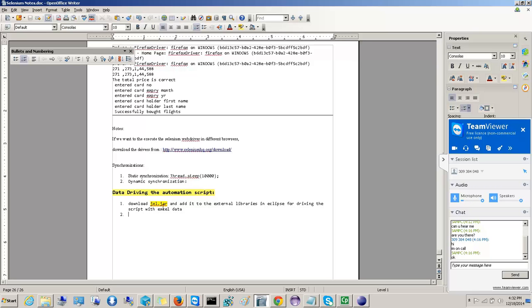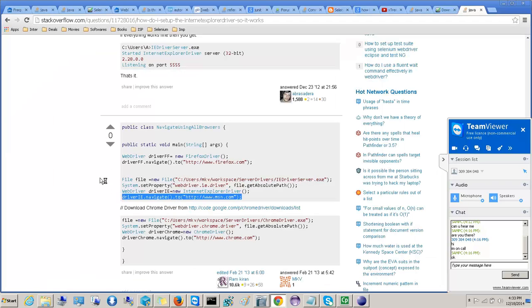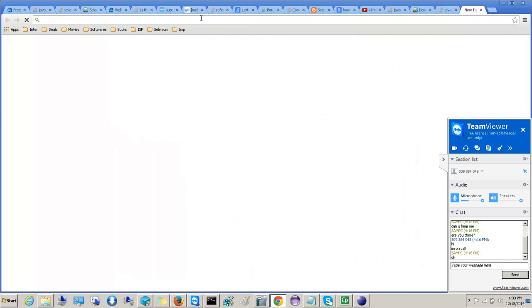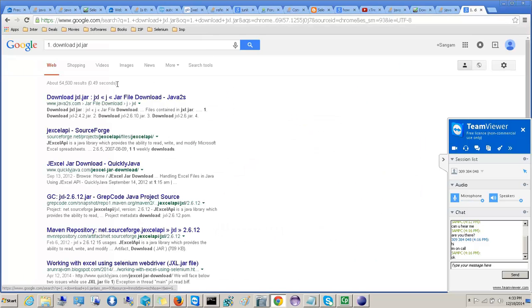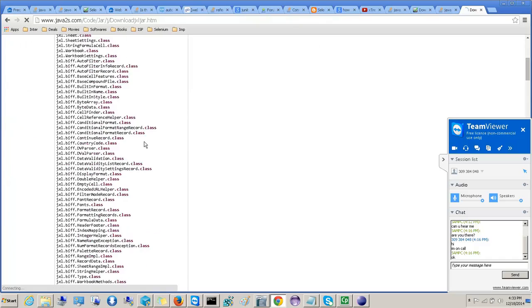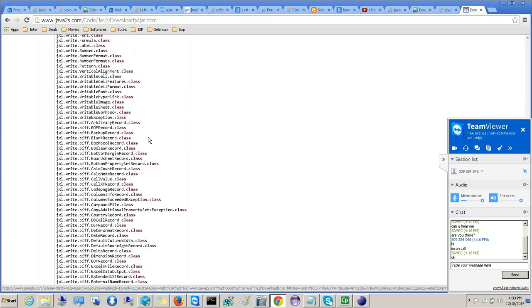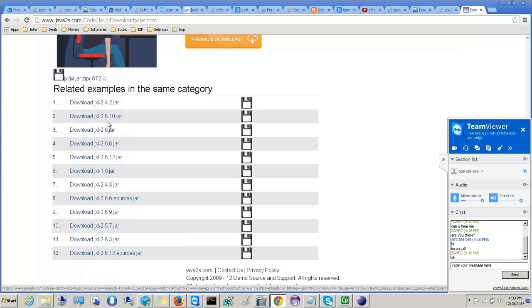Download the latest version. I don't know the latest version, so whatever the latest version available is, it's okay. Let me show it to you anyway. I'll just give you an idea. If you download jar files like this, java2s.com also has jar files. But it should download not the source code. This is the latest version, right?